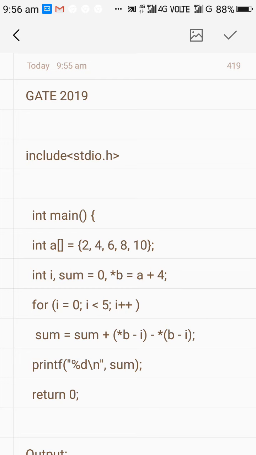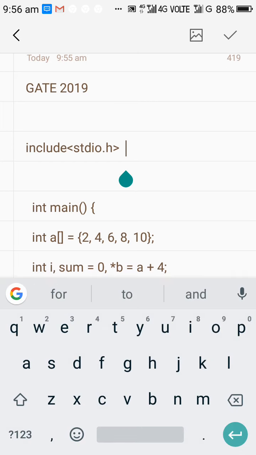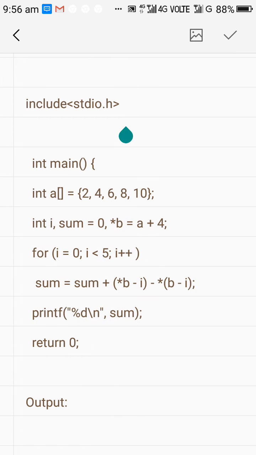Okay, this is a C programming question. So let's first of all read this question. It has include stdio.h, as you can see here. Now after that, int main function, as you can see.